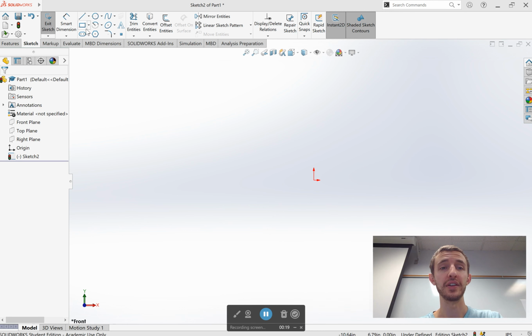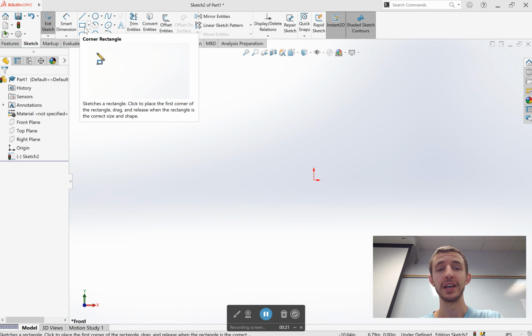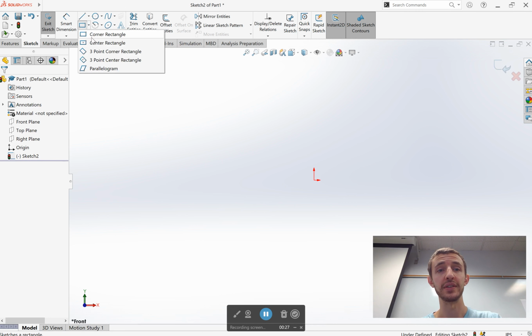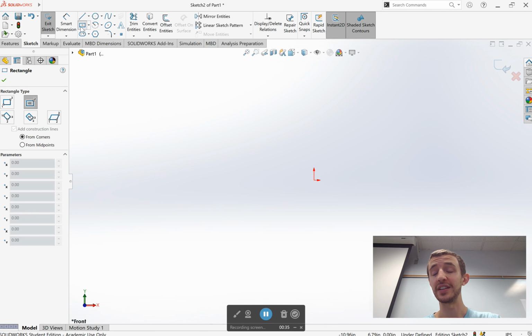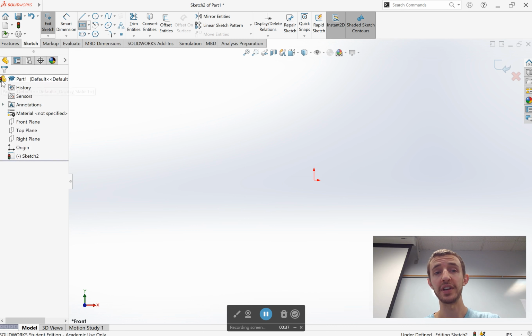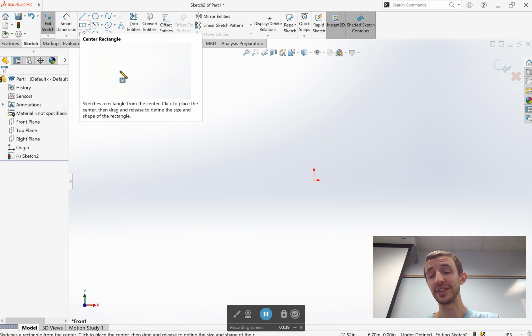Now, rectangles are found under the Rectangle button. As you can see, it says Corner Rectangle. Now, it might not be a corner rectangle for you. There are various different options available, and each of those has its own benefits. Look at this, if I click Center Rectangle, then the button changes and it's now showing a center rectangle. Even when I'm done, it stays as a center rectangle.